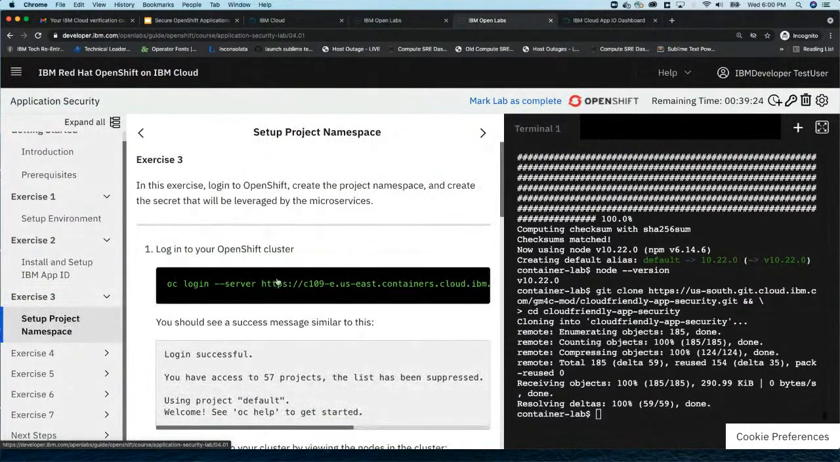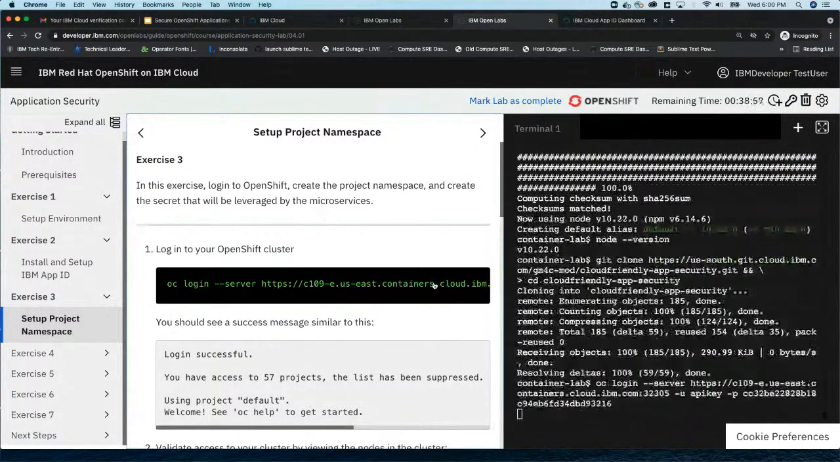So the next thing we're going to do is set up our project namespace. We're going to create our project namespace, and the secret that we're going to use will be used by our microservices that we're going to create later. So the first thing we're going to do, again, still in this terminal, we don't need to open another terminal or move around or do anything. We're just going to click this. And this is going to log us into our OpenShift cluster.